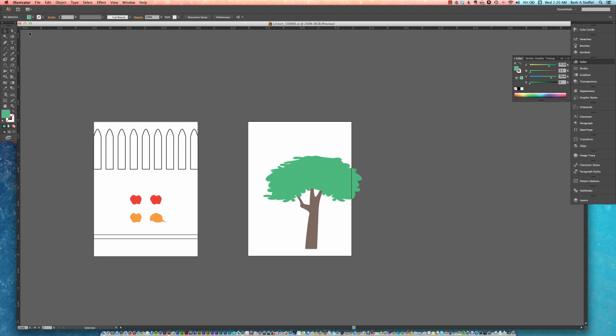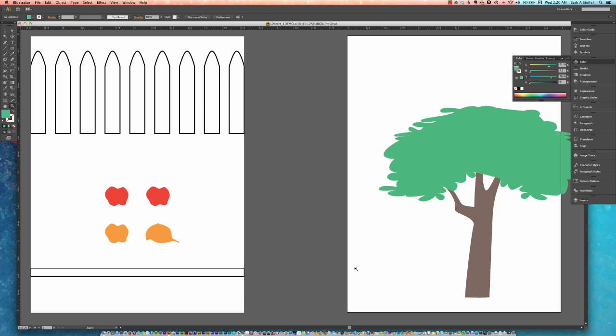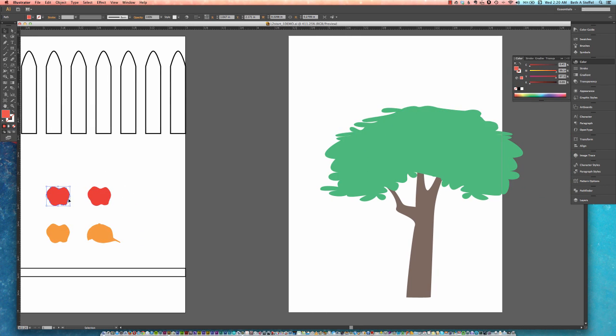Alright, so now we're back out of isolation mode. And now we're going to work with selecting objects within stacked groups, or objects that are stacked on top of each other. So I'm going to grab one of these apples from Artboard 1. And let me zoom in just a little bit for you so that we have a little bit more screen real estate. So I'm going to switch back to my selection tool and grab one of these apples from the first artboard and drag it into the treetop.